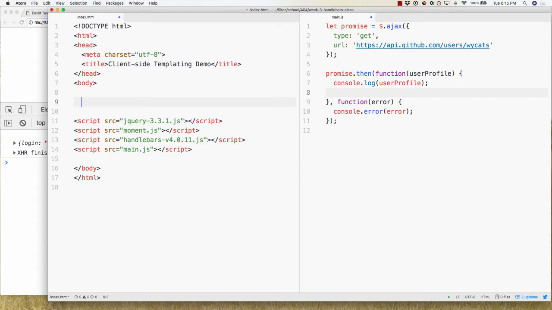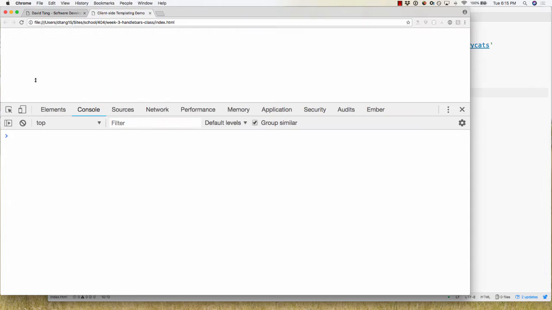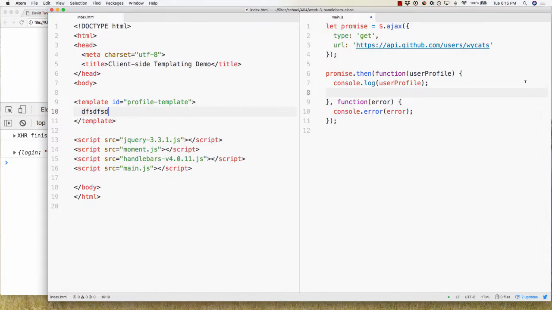Okay, so let's create one of these templates. In our file, there's a tag called template, and I'm going to give this an ID of profile-template. This template is going to be used for rendering a single GitHub user profile. The template tag is actually invisible on the screen, so if I save this right now, put anything in here and refresh, you're not going to see it. It's basically just a way of defining a template in our markup.